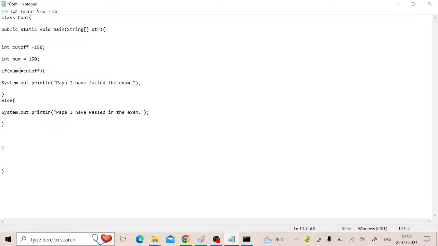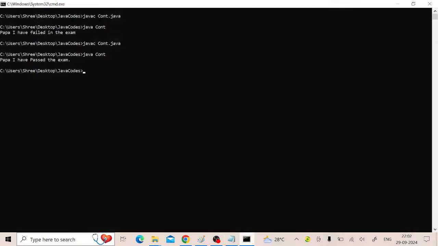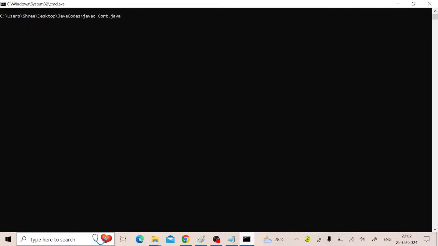So I should write 150, less than or equal to. Actually, we can't provide less than or equal to, because if we get 150, then this case will get executed. Let's see first. Control S. Go to the CMD, clear the screen, and provide javac con.java and java con.